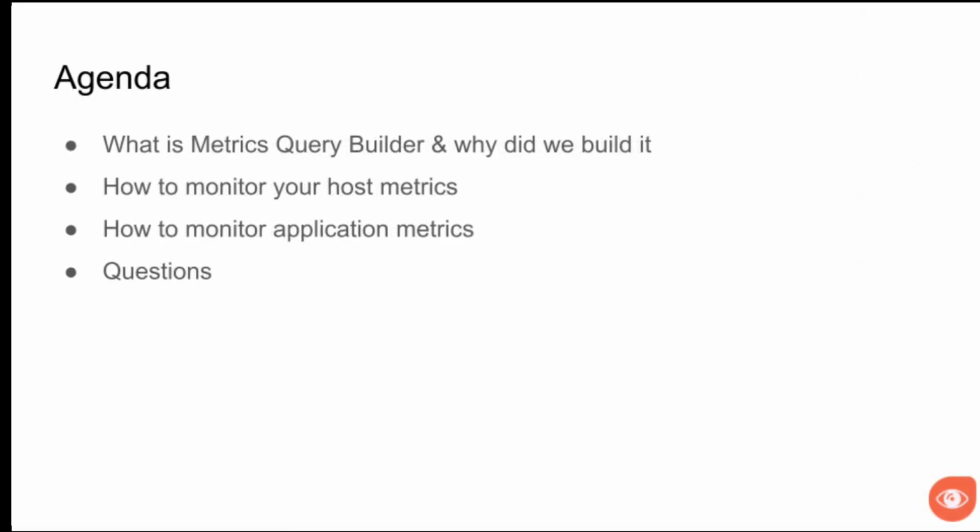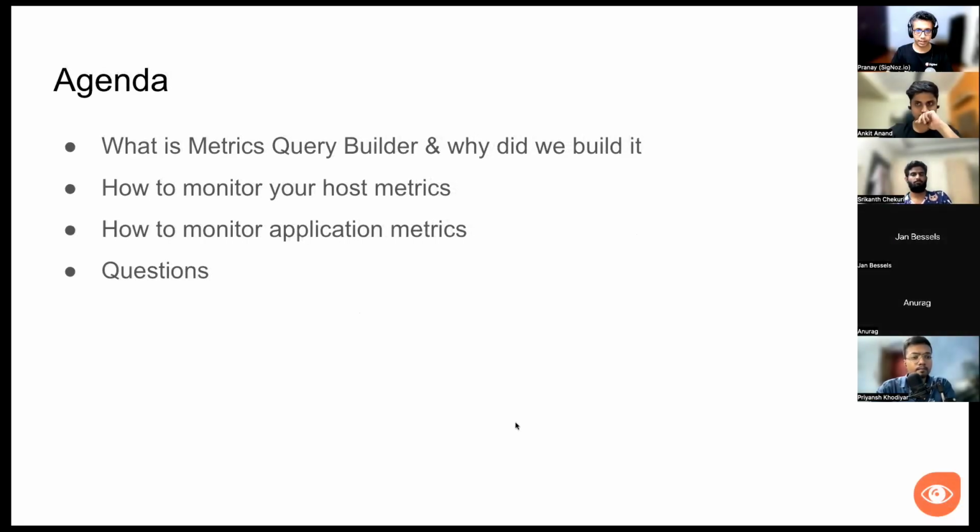So first we'll talk about what is metrics query builder and why did we build it. Then Srikant will show you a demo of how you can monitor your own host metrics and how query builder makes it simple for you. And then we'll have a quick demo around how you can monitor your application metrics also, and how you can again use query builder to implement it very easily. And then we will open up for questions.